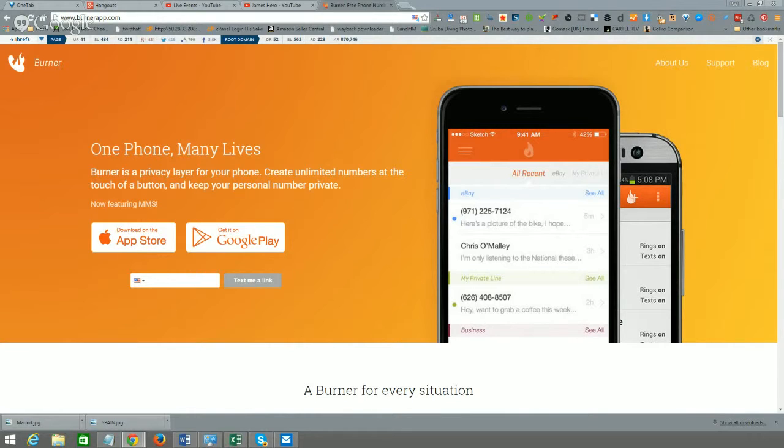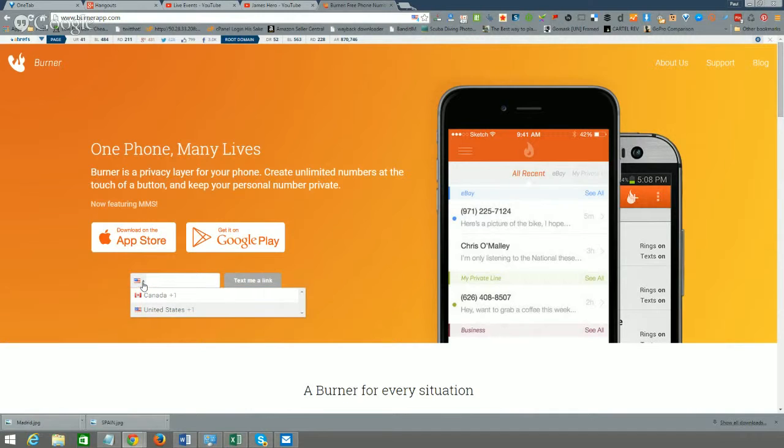So there's a few things that you're going to need. The first is you're going to need an iPhone or an Android phone, and you're going to want to install this app right here. It's called the Burner app. And what it lets you do here is just have it text you a link or whatever.